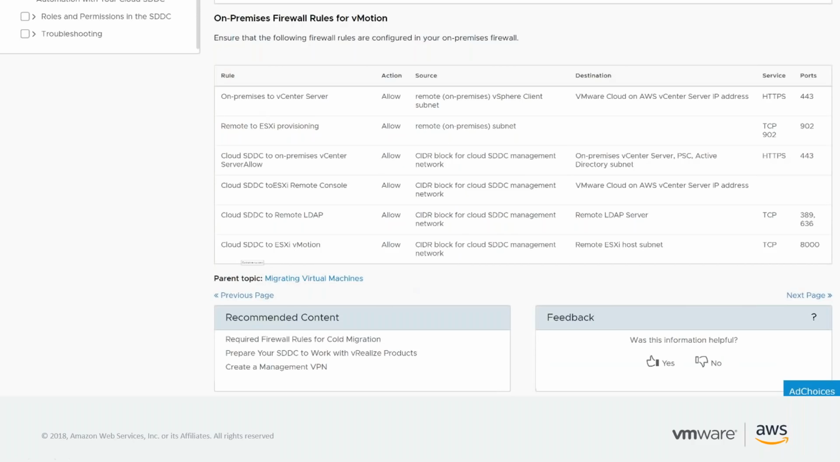And then also with your on-premises firewall rules for vMotion, you do have to set that up as well. So again, the same considerations come into play as far as having that action for the allow rule to take place. You do have to specify your source. You do have to specify your destination. Again, the service has to be specified and even the ports. So you do have granular controls around this.